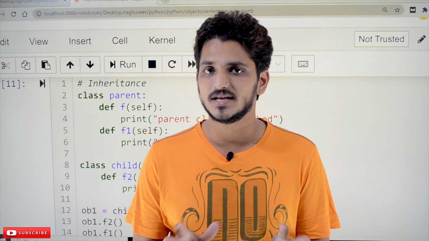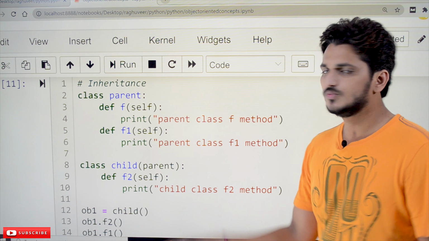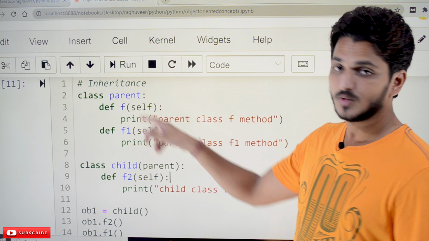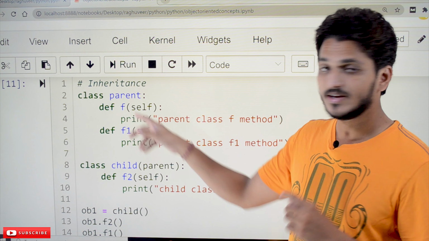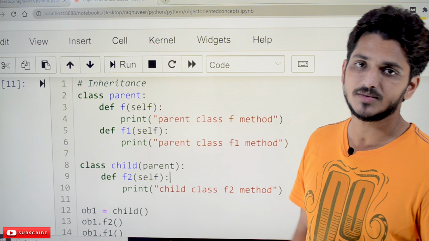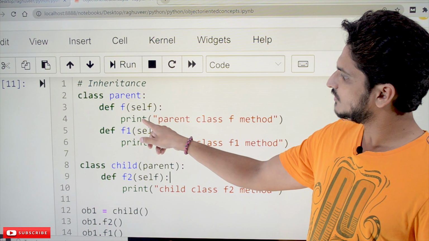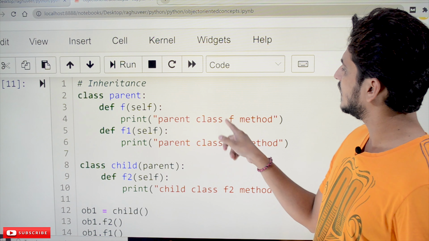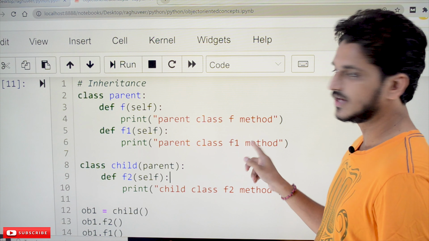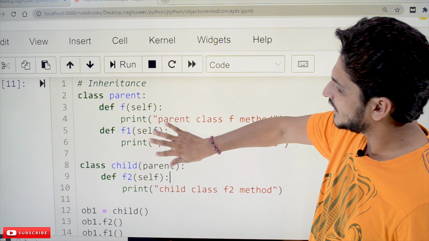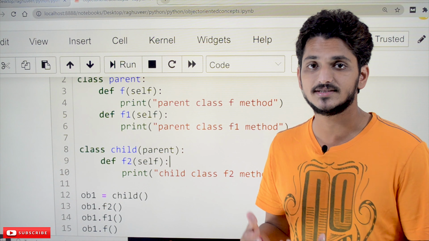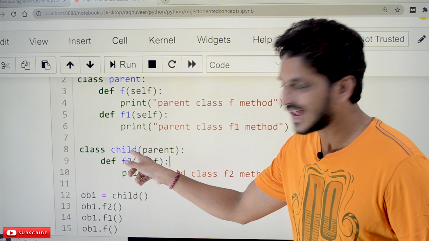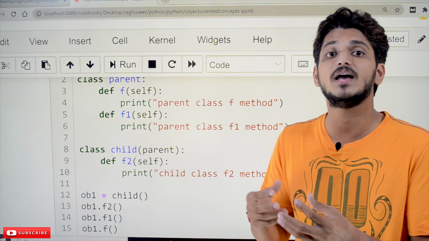Coming to today's class, let's take an example and understand what inheritance means. The example which we considered here is a class parent. We are taking one class. The name of that class is parent. In this class we have two methods. F is a method and F1 is a method. In F method we are printing parent class F method, and in F1 method, parent class F1 method. Next we are taking class child. We are defining one more class. The name of the class is child, and this child class is inheriting the parent class.